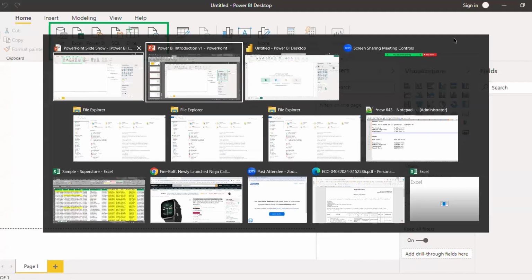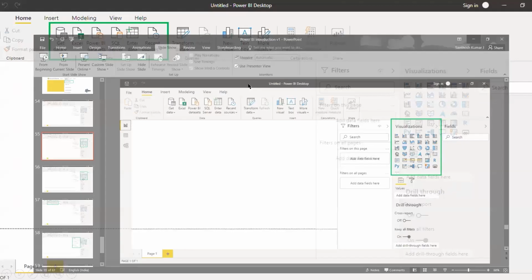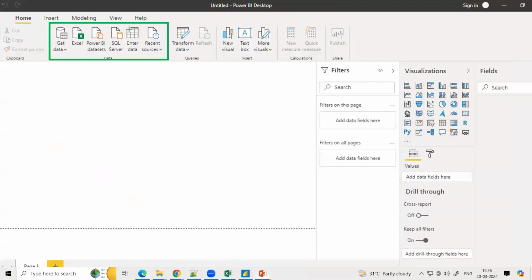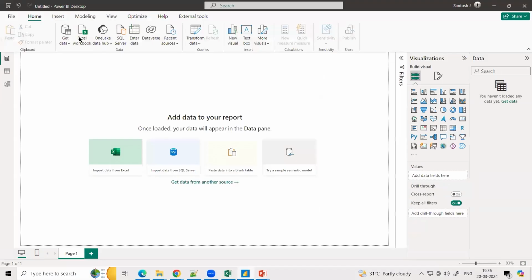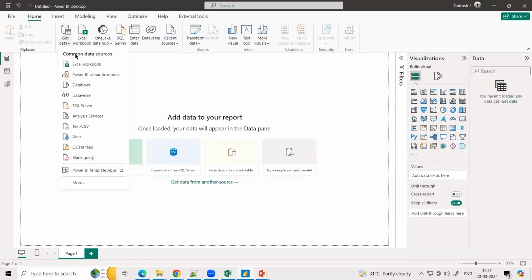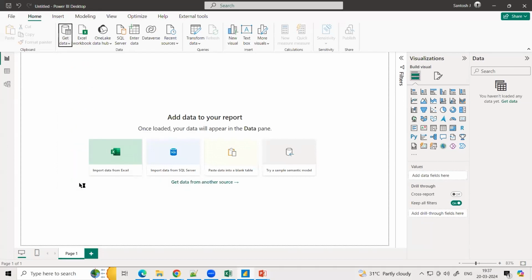Same way, if I show here, this is my actual desktop now. Here, I have something called data. So I can get the data from Excel workbook, I can enter the data, I can get it from SQL Server. All these are the options. Apart from that, you also have an option called get data. If you click this get data, these are the common data sources. You can see Excel, dataflows, server, CSV files and all. But you go and click this more.